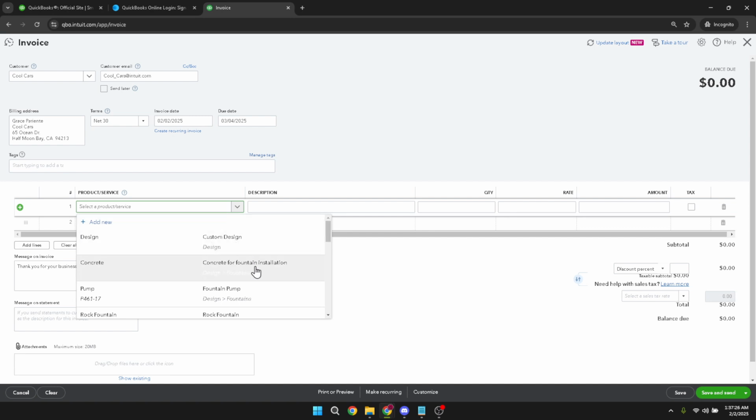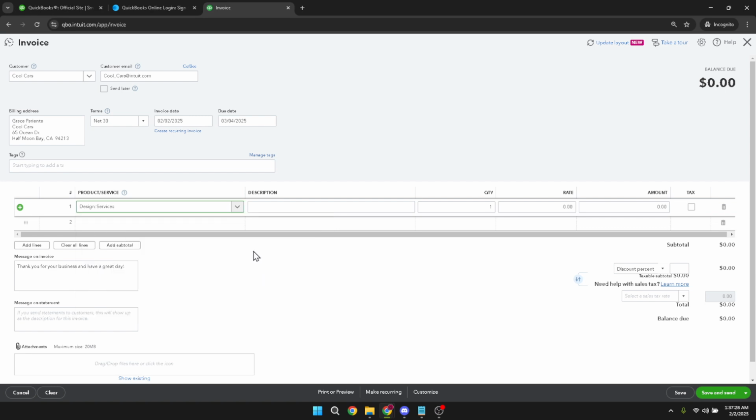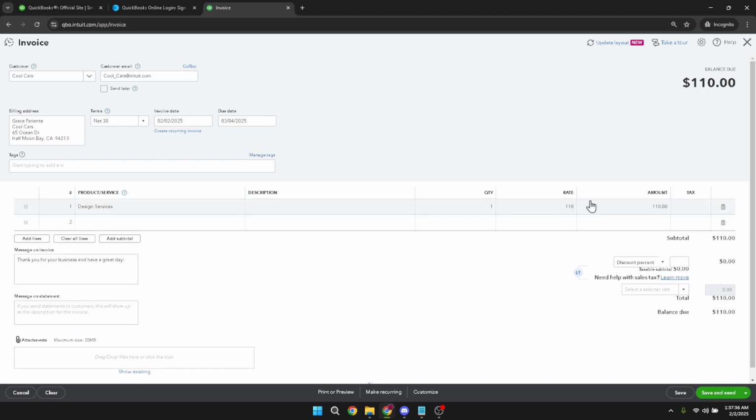Now, let's apply the discount. Scroll to the section labeled Discount. If you can't see it, there might be an option to add or enable a discount field depending on your QuickBooks settings. Enter the discount amount or percentage. This could be a seasonal promotion, a loyalty discount, or an adjustment for any other reason. It's a useful tool for customer satisfaction and long-term business relationships.